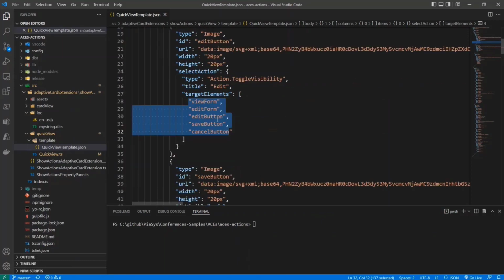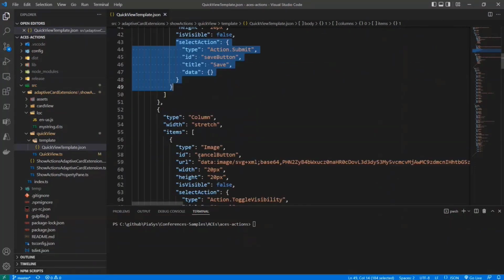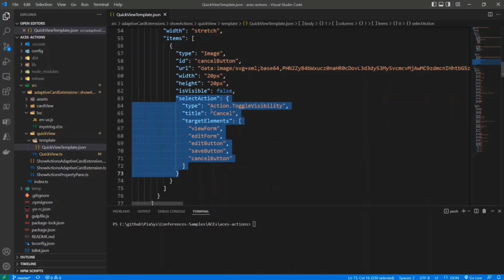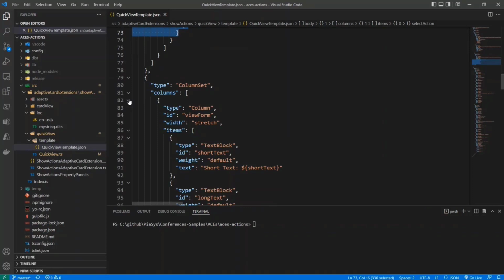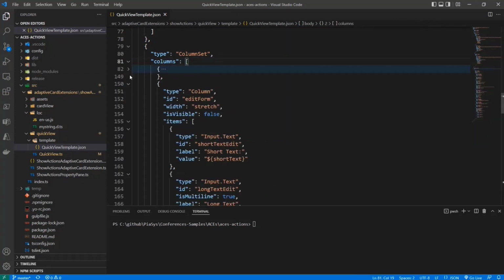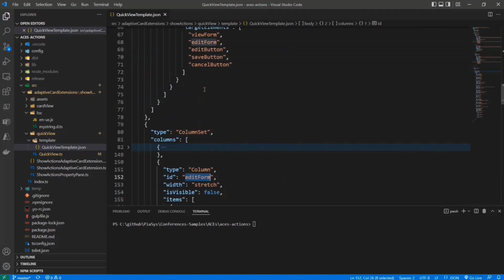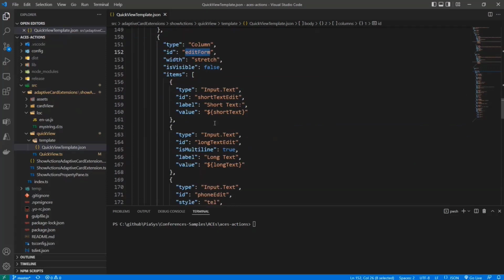So for example, I play with the edit button and I hide myself, and I will show the save and the cancel button. And when I click on save, I will submit. You see, I have another action here. And the same happens for the cancel, which will simply revert the status of the form. Then I have a column set. I have one column through which I define the read-only version of my data, which is not really interesting. I simply have the data binding right here. And then I have another column right here, which is the edit form, and which is the one I'm showing or hiding based on the toggle visibility selection control.